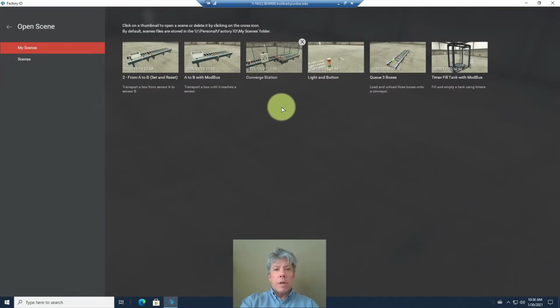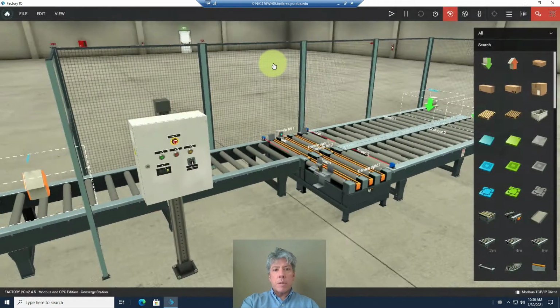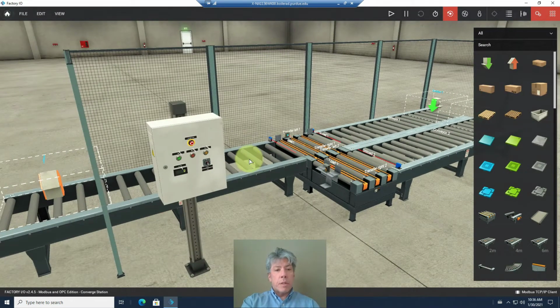They're all on the instructor station. And then click on Convergence Station. What I want you to do in this lab is to make it so that when you press the start button, the conveyor starts and moves the item along the conveyor and doesn't stop when you release the button. And then finally I want you to use the stop button to stop it.